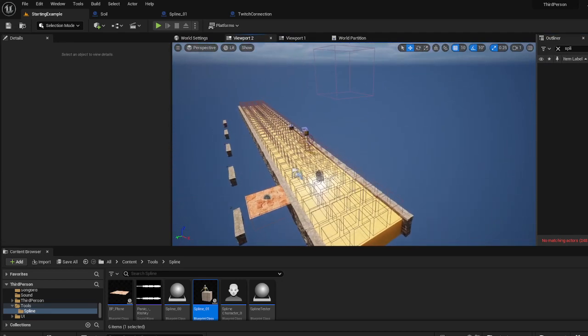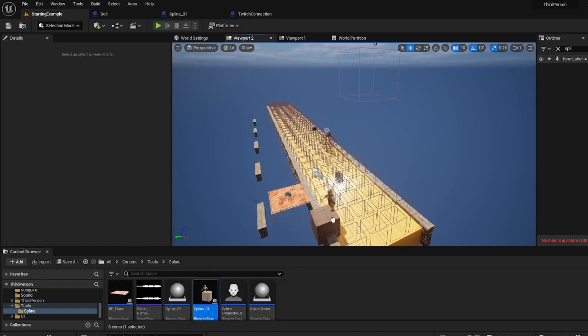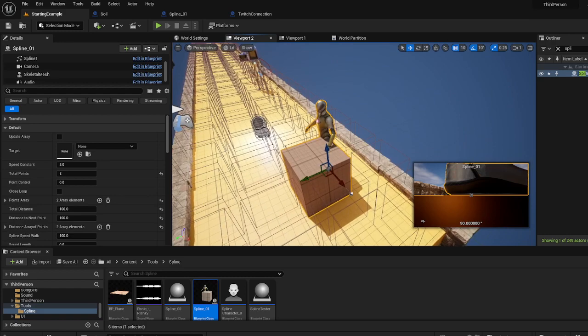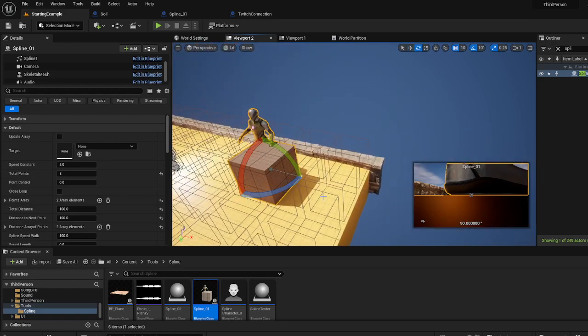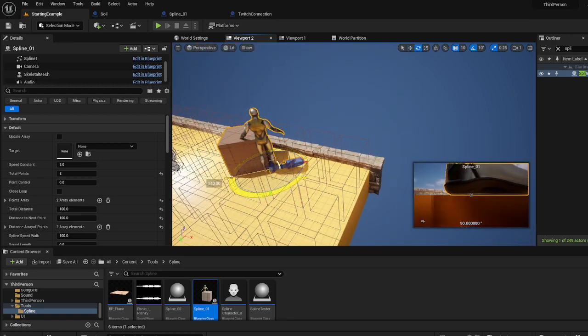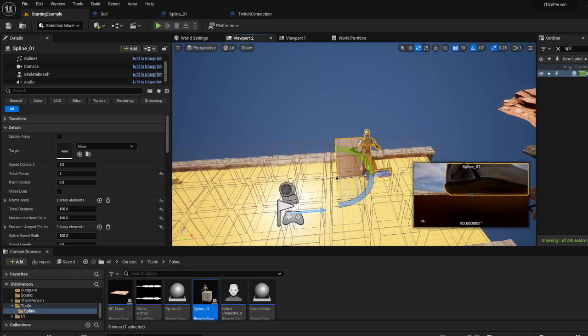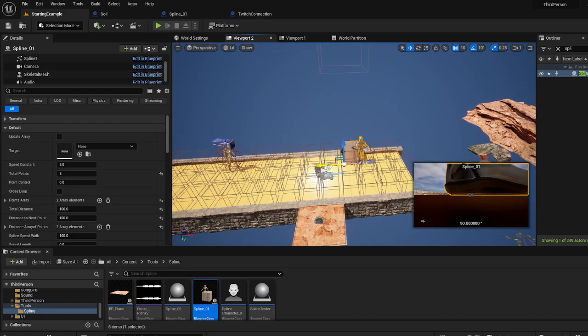What I want the spline to do is basically eventually take the player character, and it will act as like a roller coaster ride. So, if we start making points, we can press Alt and we'll add extra points.